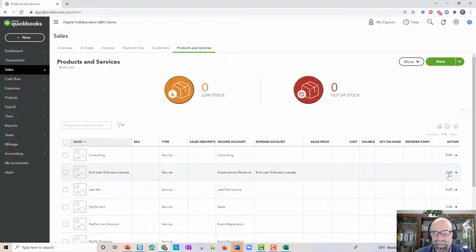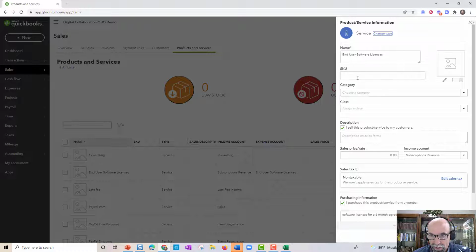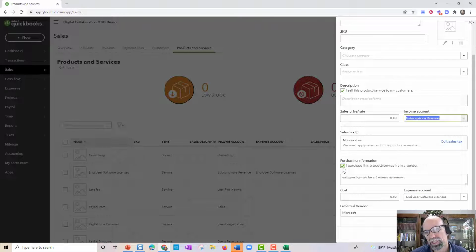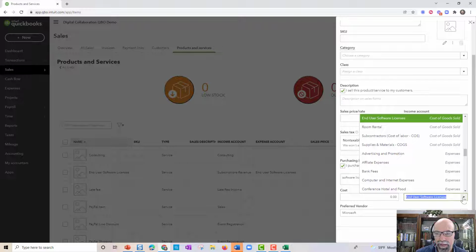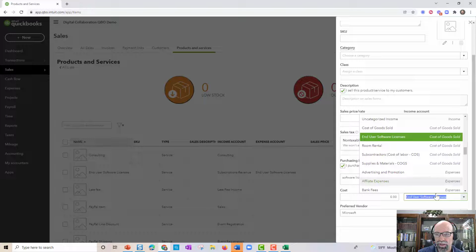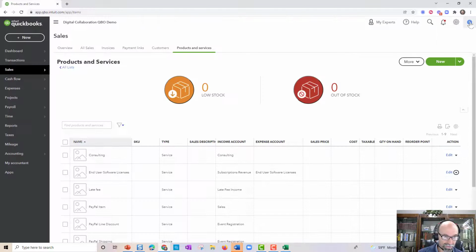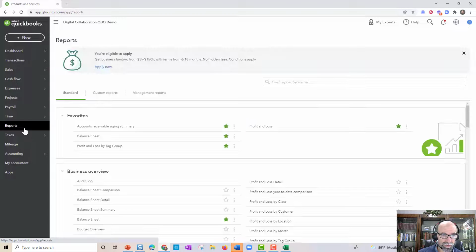Okay, real quick here, I'm going to click edit here. So notice that we have for the income account subscriptions revenue, and then I've checked this box here that says I purchase this product service from a vendor, and that typically means that you're going to map an expense account or a cost of goods account to that on the outward money going outward when you pay for it. So that's how that's going to be. We're going to run the profit and loss report to show you how those items come about.